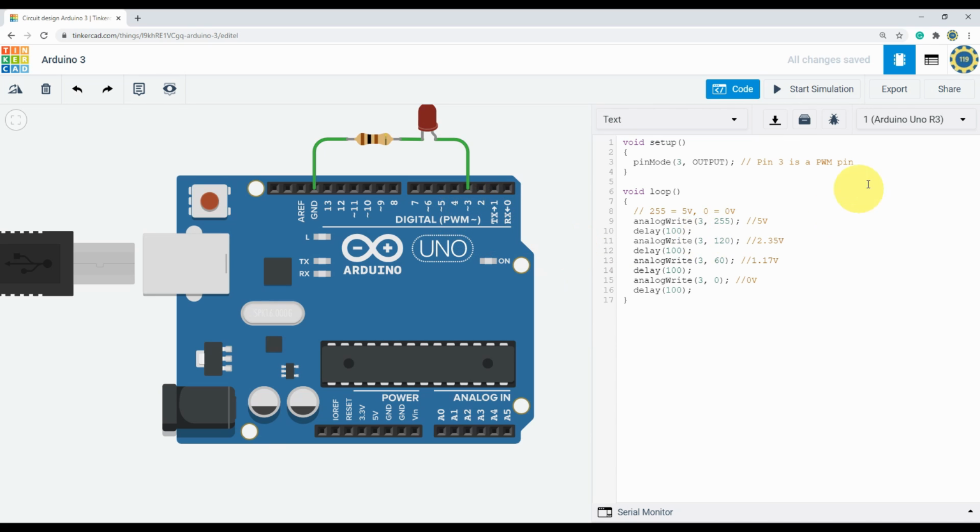And in the code, set the pin as output. analogWrite has a similar syntax to digitalWrite. First the pin number and then the voltage level. But here 5 volt corresponds to 255 and 0 volt is 0. And if you want any other voltage level, you need to choose between 0 to 255.